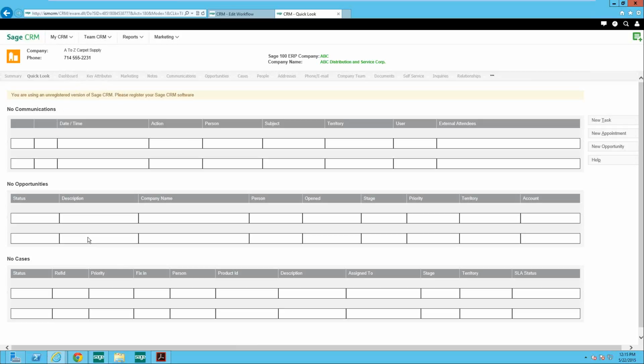So if I have outstanding communications, or if I just had a meeting with them, it will show it here. If there are any open opportunities, I can see it here. And again, if there are any problems, or if they submitted a ticket inside the system because of an issue or RMA, that will show up here. So the quick look allows you to grab that information really quickly.